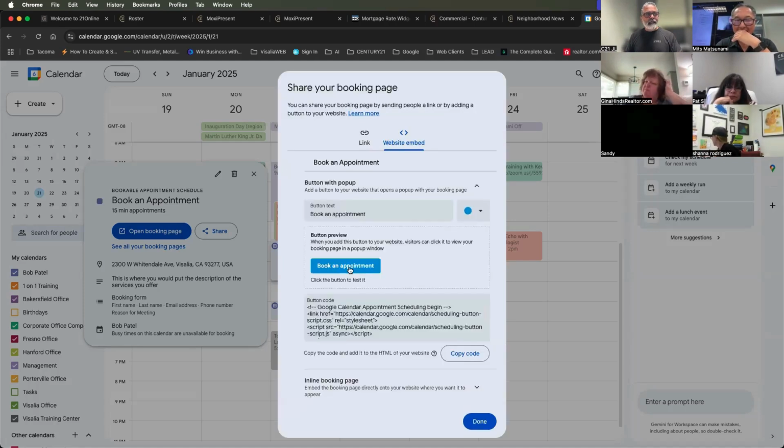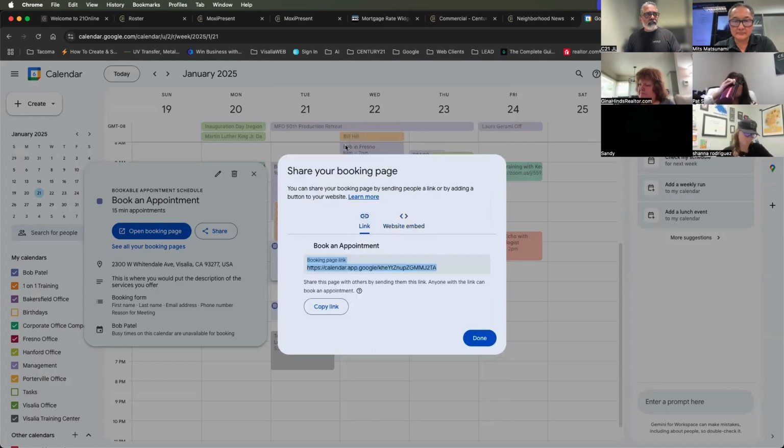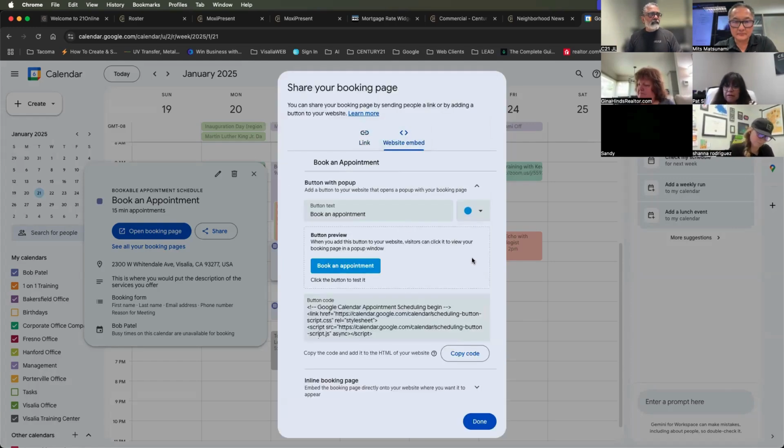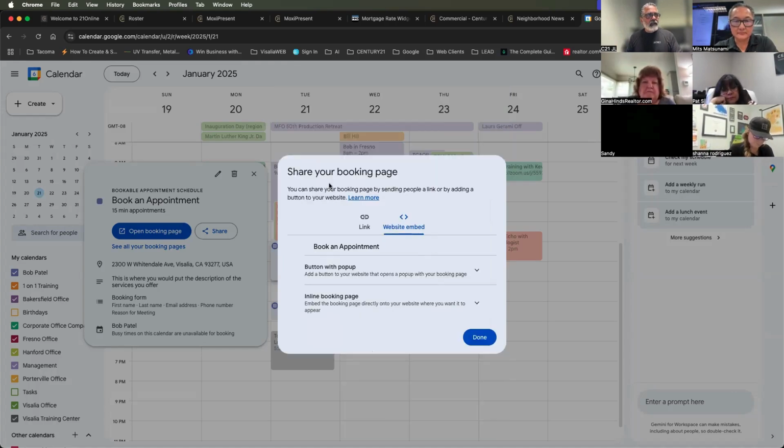If it's a button, there's a code. It says book an appointment. I want it to be in blue. You copy this code, and it'll drop a button wherever you put that code. When they tap it, it'll open up a pop-up and they can set an appointment. Or you select that I don't want to just embed with a pop-up, as you can tell right there, or inline page.